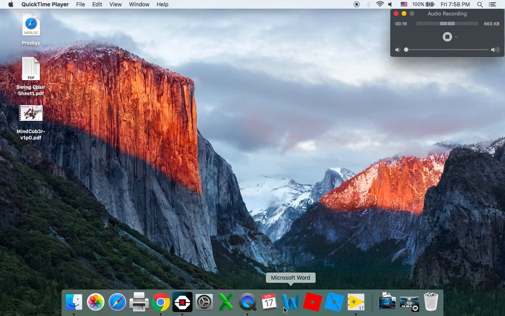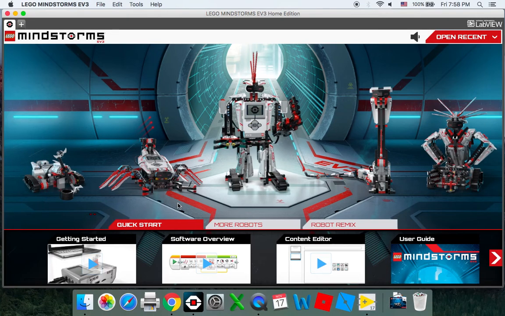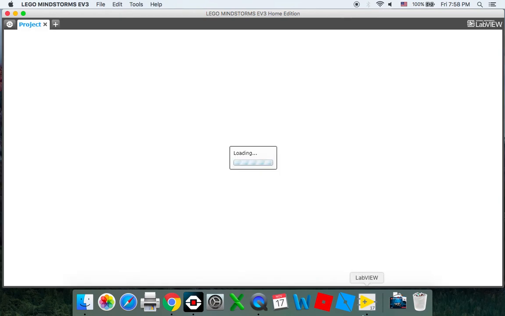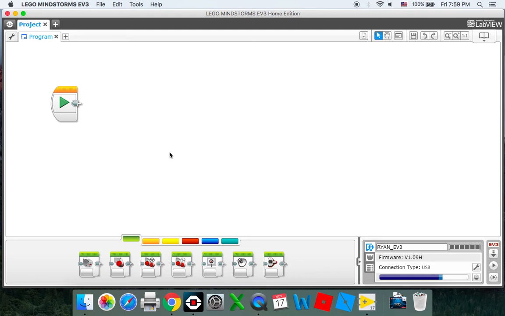So I will go into my EV3 software, and I have been programming for a long time, but not really this year because I have trouble. My dad downloaded this new LabVIEW software just today, so I like it, and he hasn't taught me how to use it yet. Maybe tomorrow or something, he's going to teach me. So we will get started now.